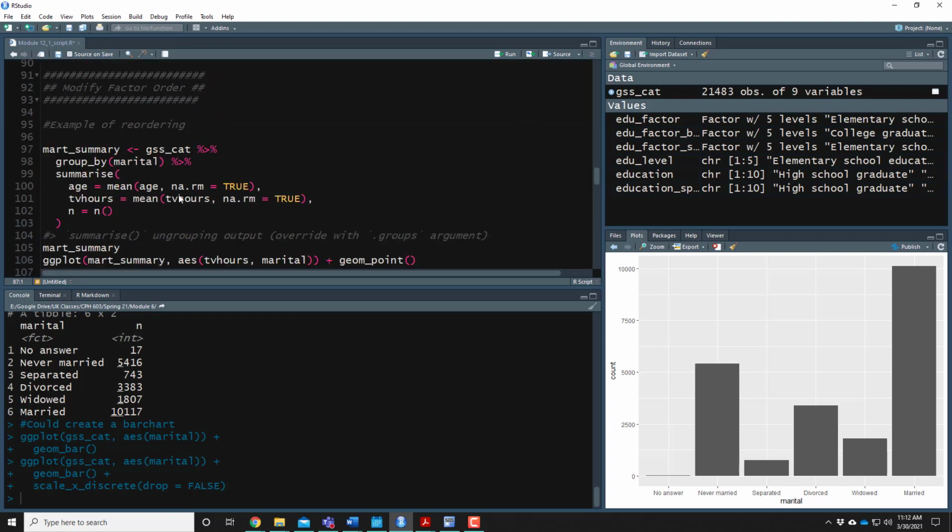Alright, so we can do some modifications with factors. So we may want to reorder the factor. The first thing I'm going to do here is use some pipe operators. So let's read through the pipe operator so we can see what's going on here. We're going to start out with our GSS data set. Then we're going to group it by marital. We just saw that marital has 6 different levels, so this is going to create 6 different groups.